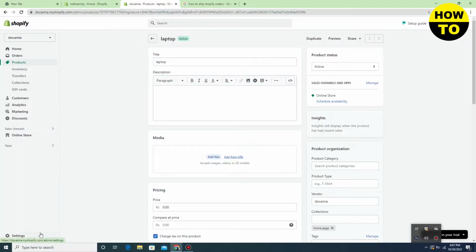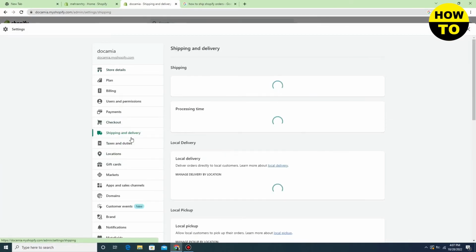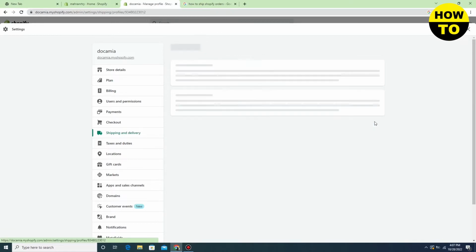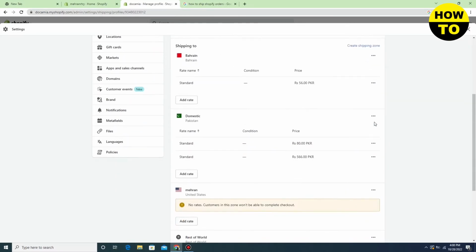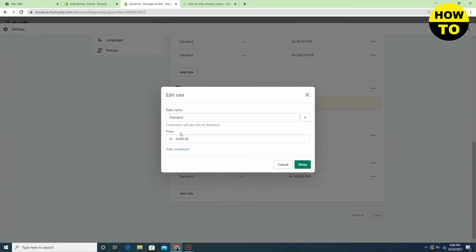So in this video I'm going to show you how to set international shipping in Shopify. So just click on settings, and after that click on shipping and delivery, and now click on manage, and after that here you will find the option for the rest of world or international shipping, and after that click on edit rate. So here you can set the rate for international shipping.